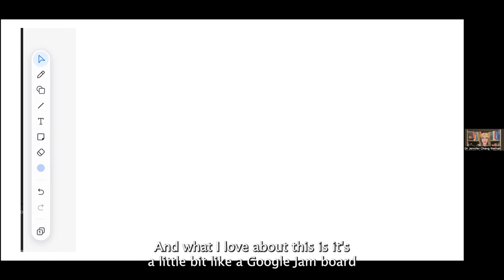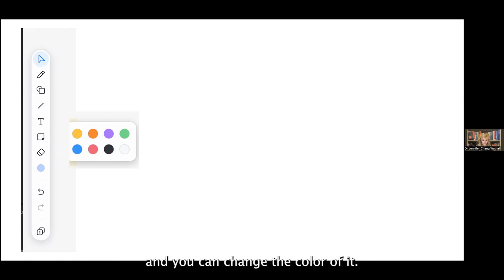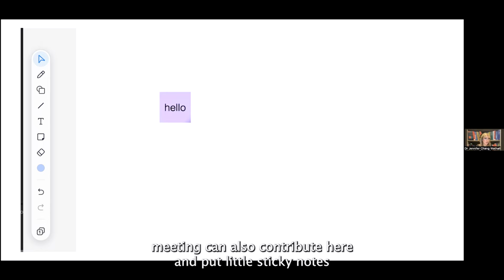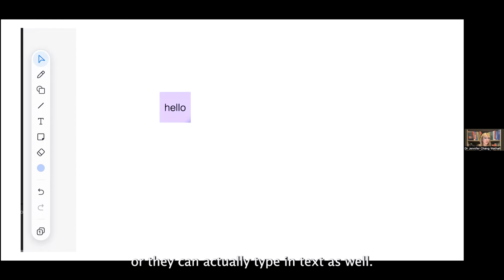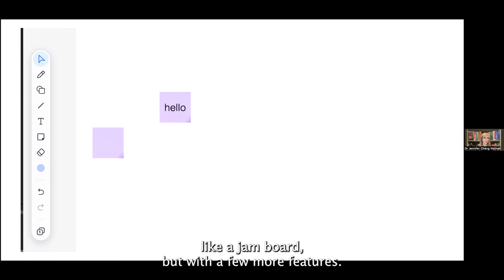And what I love about this is it's a little bit like a Google Jamboard where you've got sticky notes. So I'm just going to put a sticky note here and you can change the color of it. You can type in. So you can actually use this as a Jamboard, and participants in your Zoom meeting can also contribute here and put little sticky notes, or they can actually type in text as well. To me, this looks exactly like a Jamboard, but with a few more features.